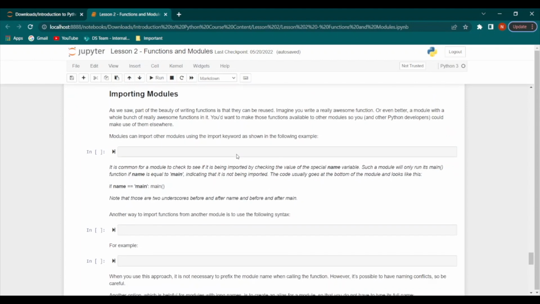Now let's have a look at importing modules. One really great thing about functions is that they are reusable. So it is possible that we can make use of our functions elsewhere in various other programs, and other programmers can also use our functions and modules that we create. Modules can import other modules with the help of the import keyword. So let's have a look at this example.